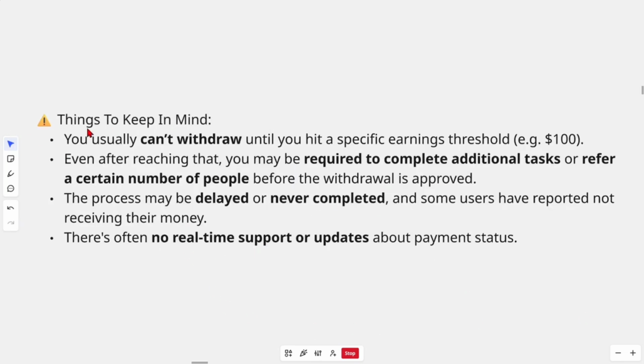Now, there are a few things to keep in mind. So you usually can't withdraw until you hit a specific earnings threshold, which is $100. Even after reaching that, you may be required to complete additional tasks or refer a certain number of people before the withdrawal is approved, unfortunately. So the process may be delayed or never even completed.